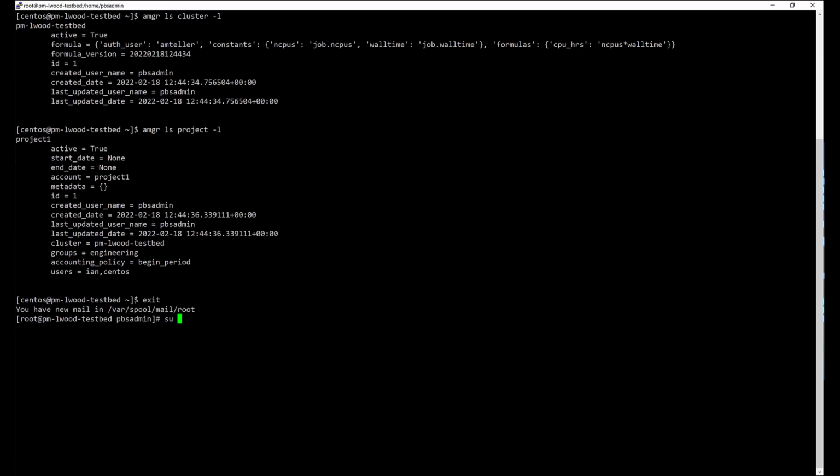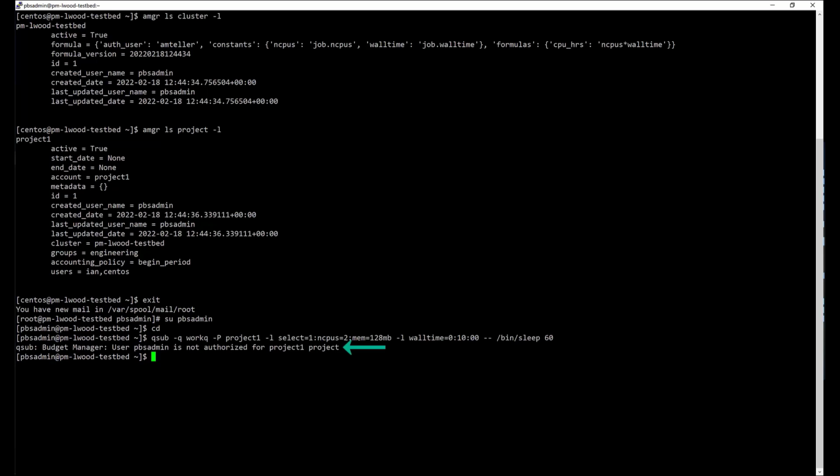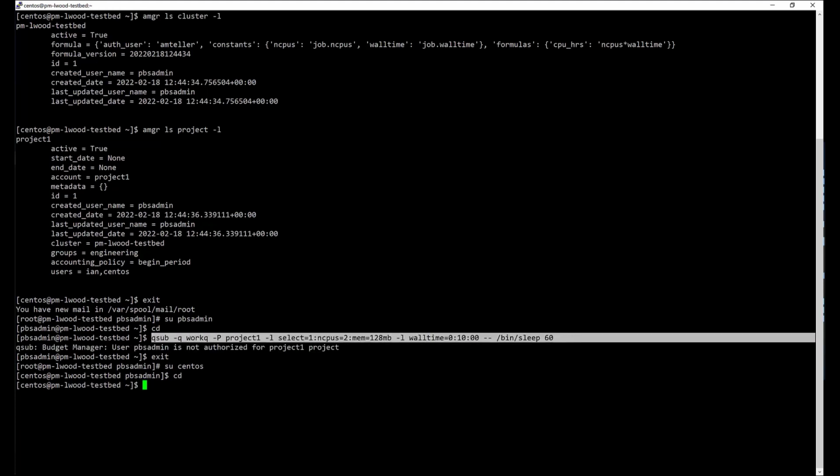The first thing we'll do is just switch users, and we're going to switch to PBS admin here and then submit a job against Project 1. That job's going to ask for 2 CPUs for 10 minutes. That should need 1200 CPU seconds, though I would note that it's actually consuming CPU seconds so that the numbers are a little more easy to see and aren't decimals there. We'll submit that job, and what we see then is that PBS admin can't submit a job against that project because they're not on that authorized list for the project. So we'll switch users to the CentOS user and submit the job, and we'll see that that job is accepted.